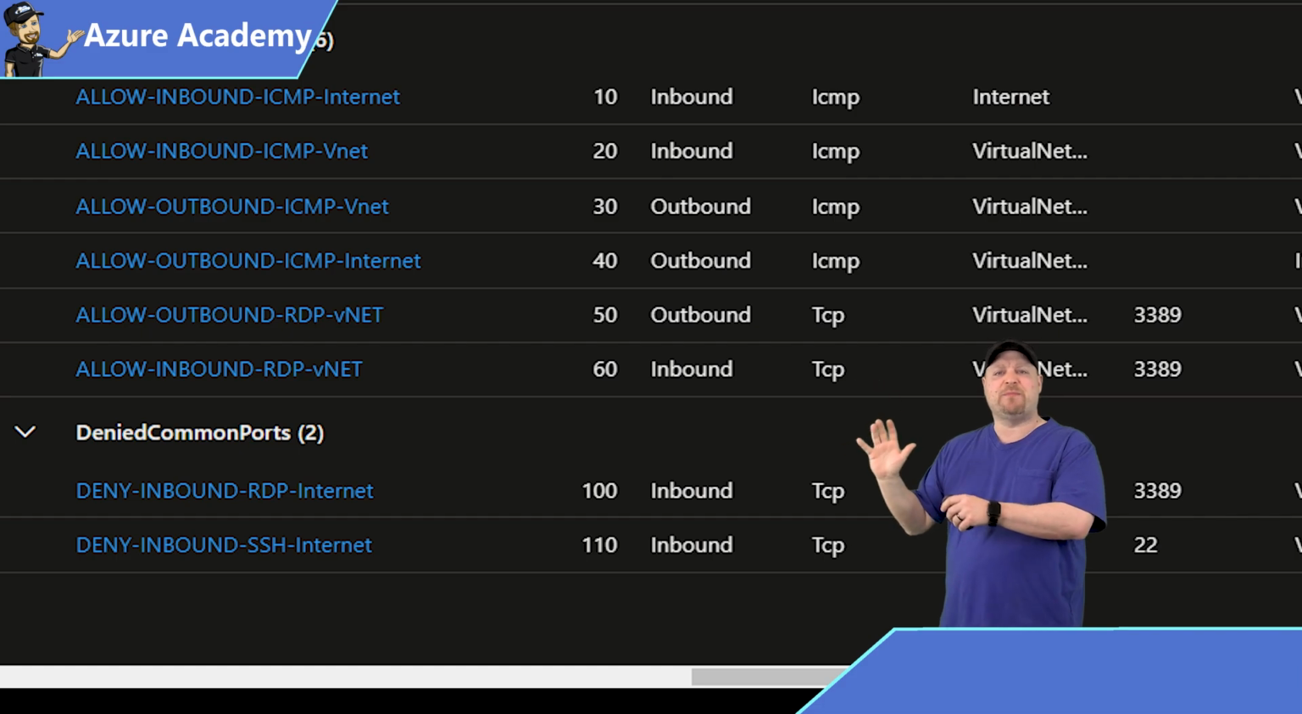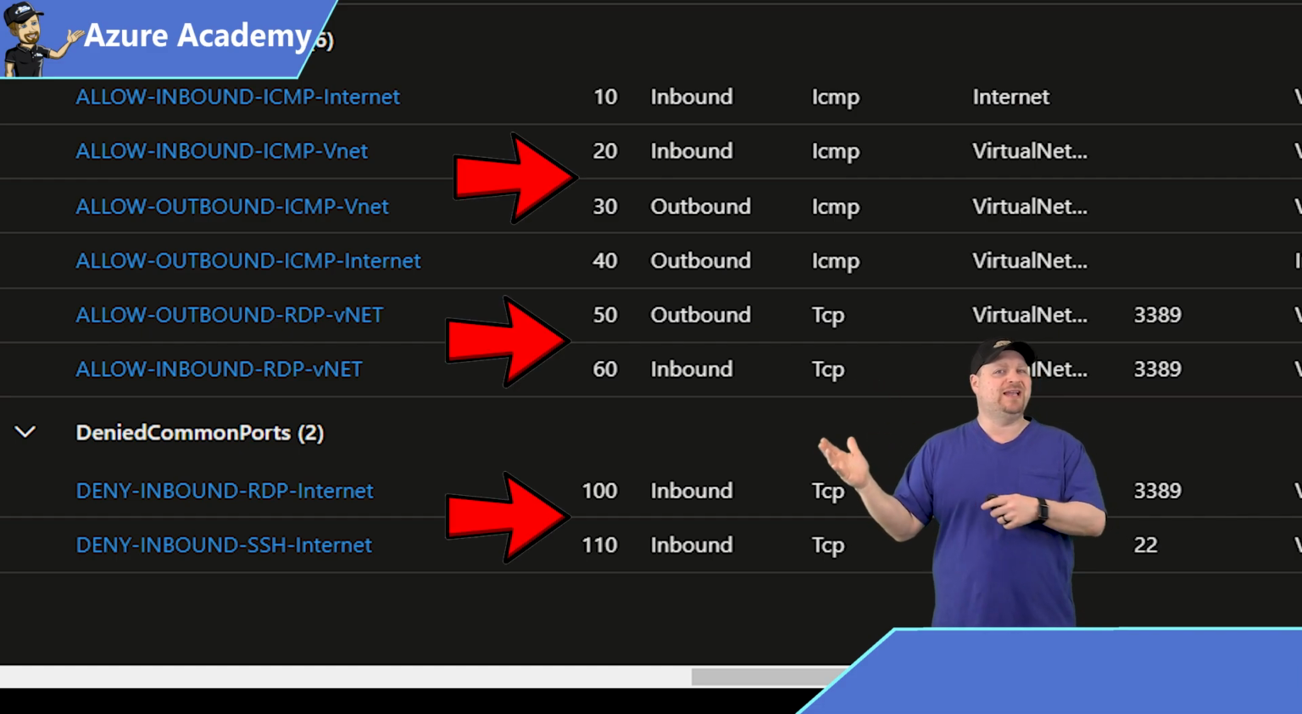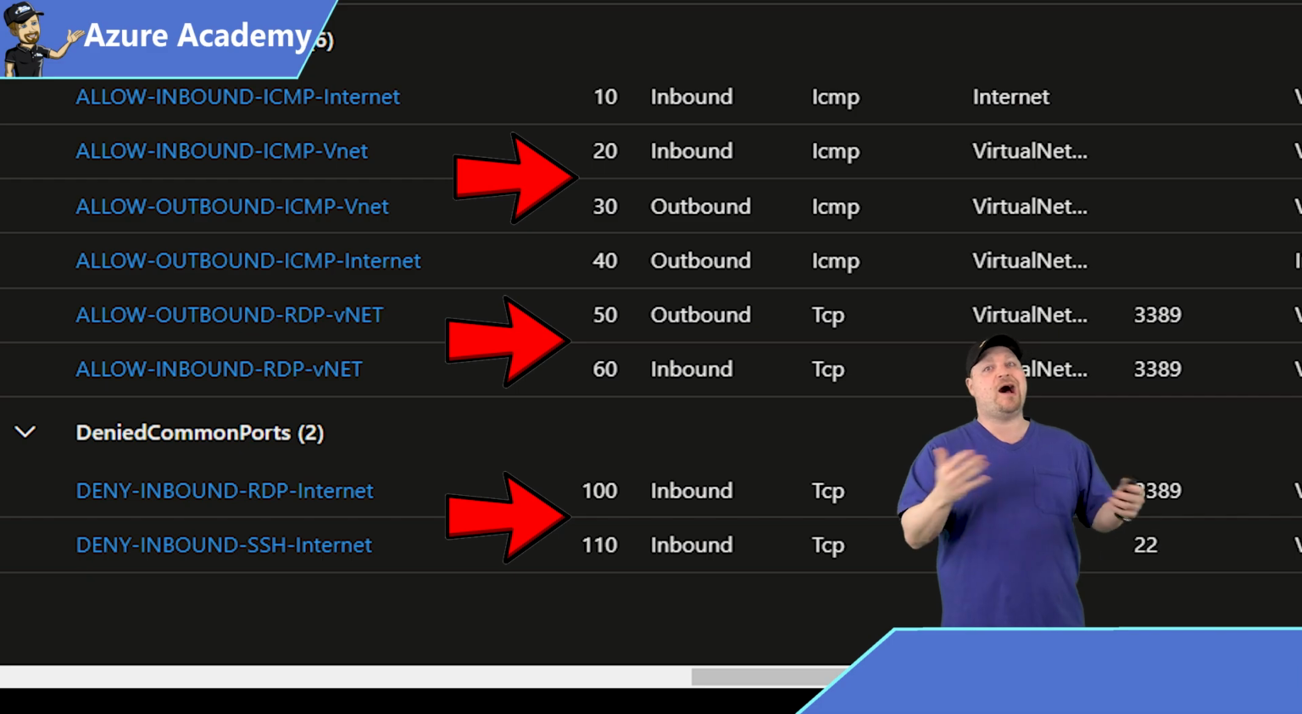I also like to space out my rule priorities by 10s. That way, in case I have something else that comes up later, which is a higher priority, I can always go back and add it in.